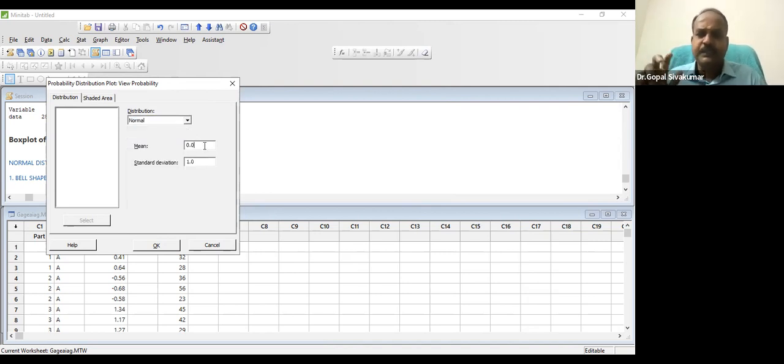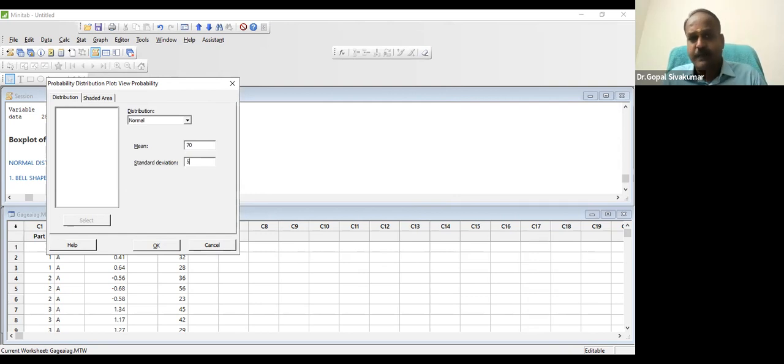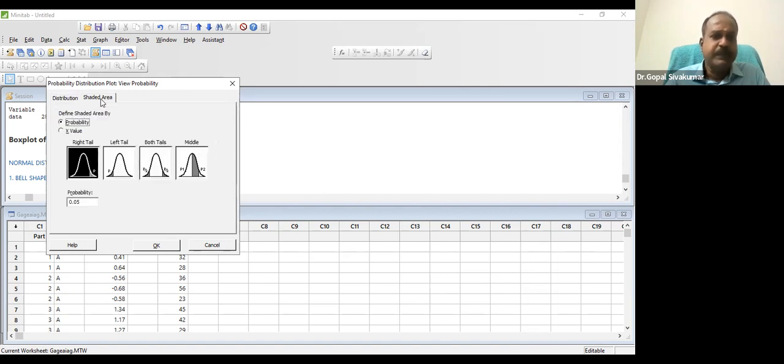Imagine in a class of students the test mark is normally distributed with the average mark being 70. What is the class average mark? 70. The standard deviation of the class mark is 5. You all know how to calculate average and standard deviation. So I'm giving 70 and 5, and going to shaded area.